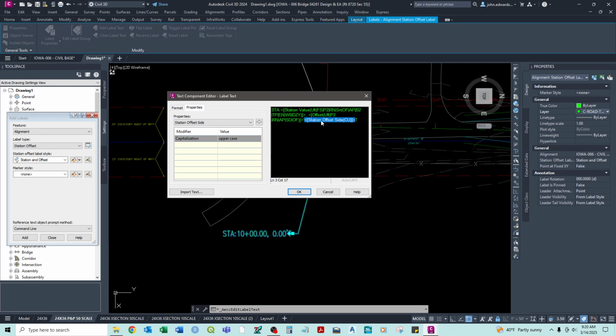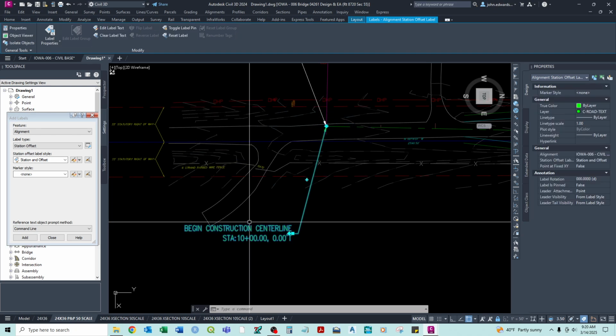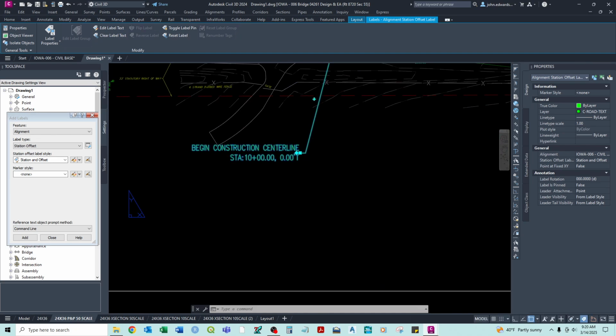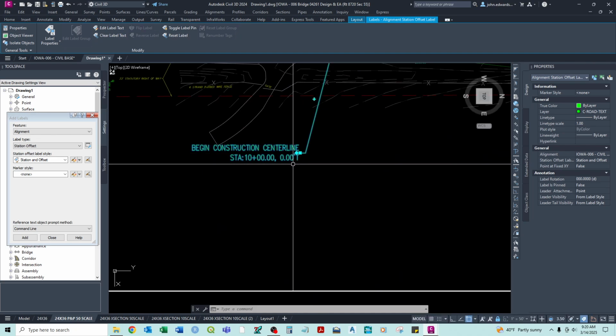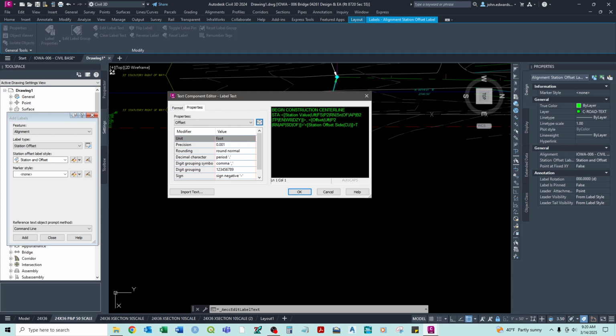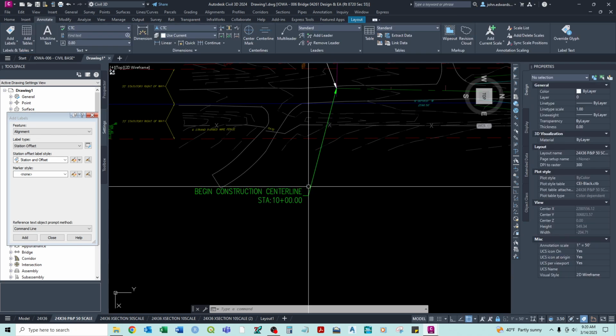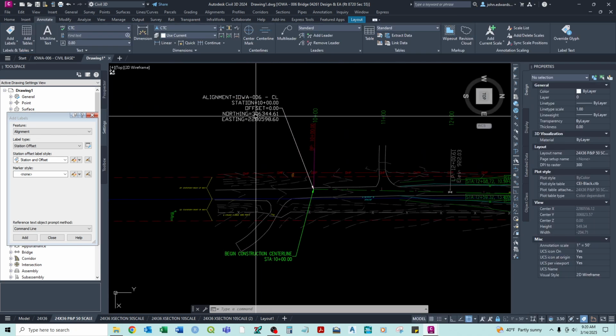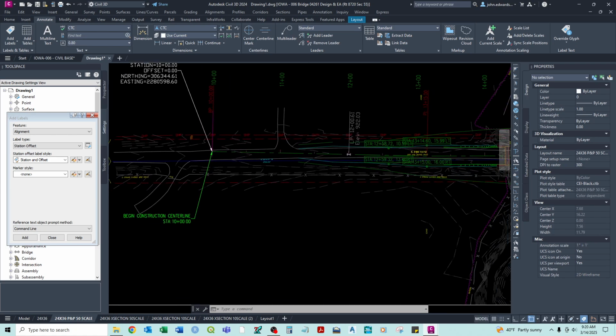You can go in and manually change these things. We could just delete all this, do everything, or you could add text. So we could come in and type begin construction center line here, right? Obviously, normally when it's a 0 offset, we could just get rid of the offset. Okay. So we've got a begin construction center line, and we could add these northing, easting, things like that.